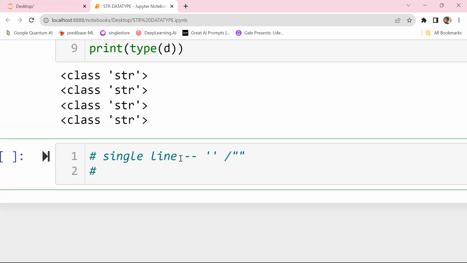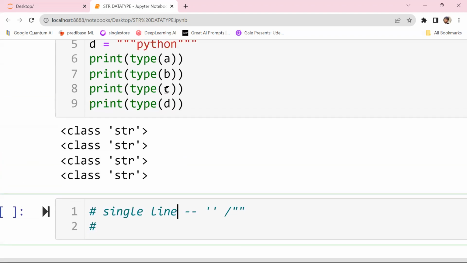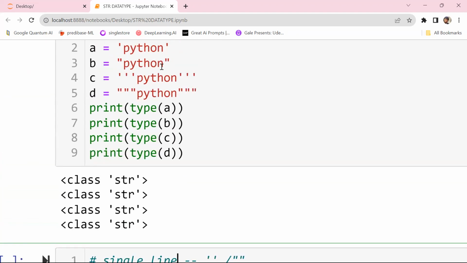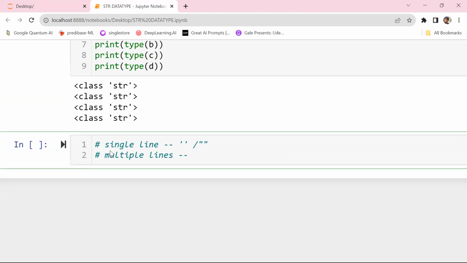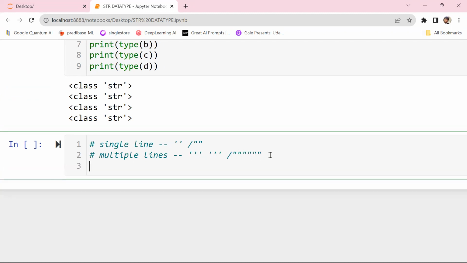So if you want to store a group of characters only in a single line, you can store anything, but it could be only one line. Then we can go ahead with the single quotes or double quotes. And if I want to store a group of characters with multiple lines or multiple lines of sentences, then we can go ahead with the triple quotes or else double-quoted triple quotes. Let me have an example.